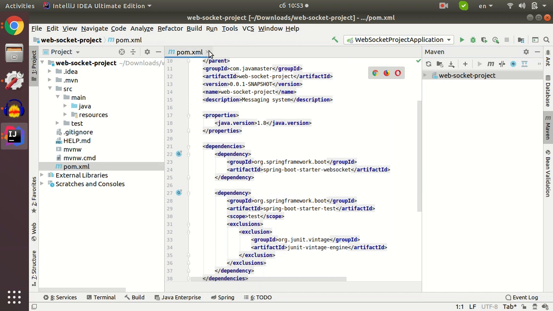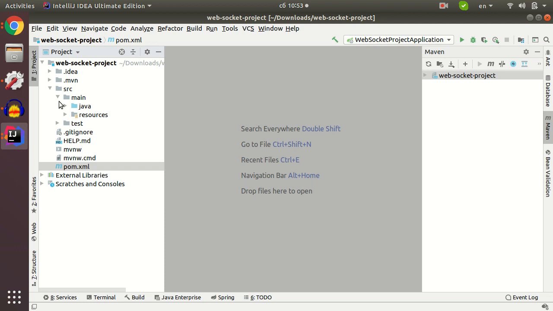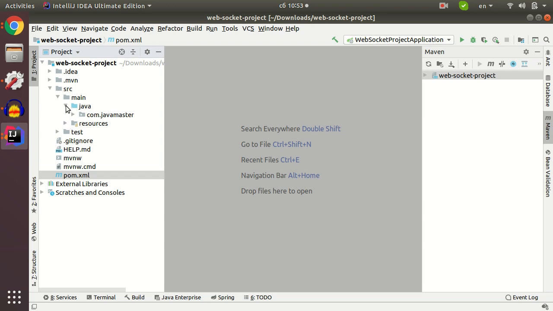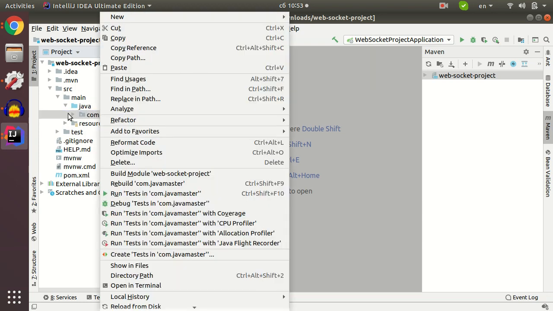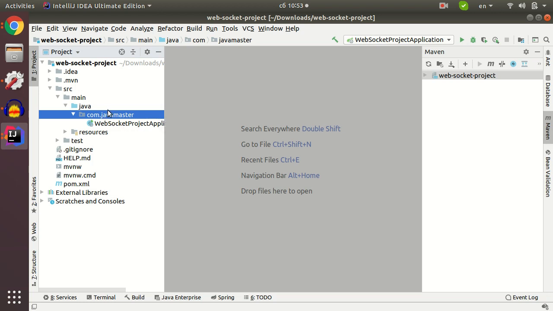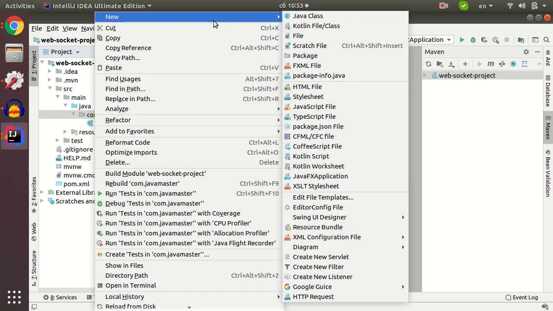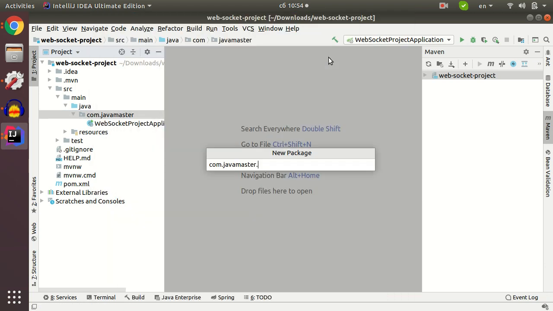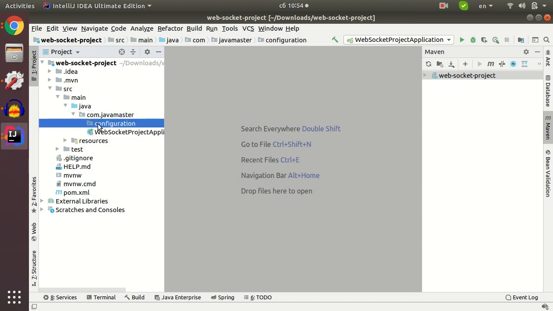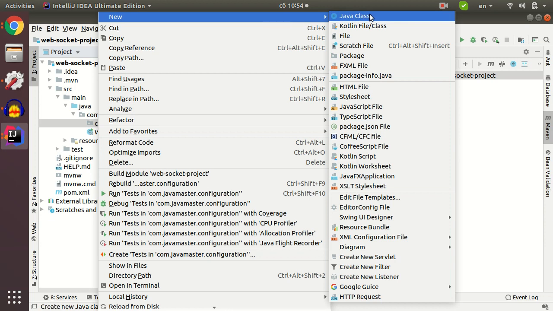Yep. And let's start from Java code first. Because you know our messaging system will have a front-end part and back-end part. And to tell you the truth, the back-end part would be the easiest one. Okay, let's create a new package. Let's call it configuration. And create WebSocket configuration Java class.